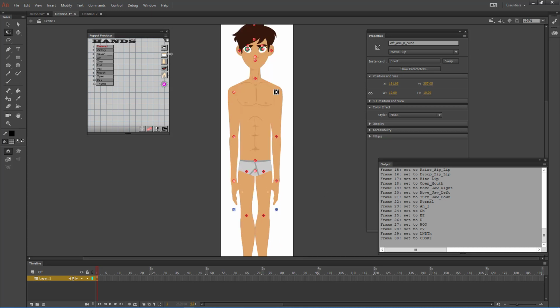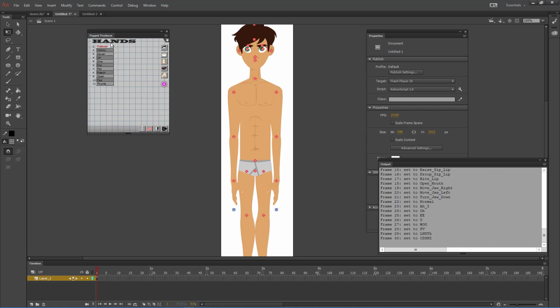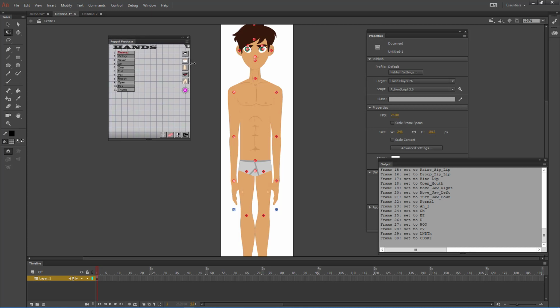Let's take a look at some of the other features of Puppet Producer. If I have navigated to one of the nested items and want to get back to my main puppet area, I can click this button here. This button will allow me to go back to the main area where I can continue to configure other angles of my character.